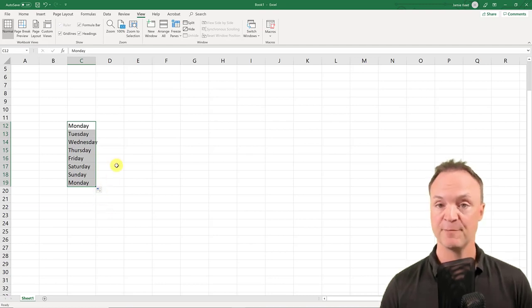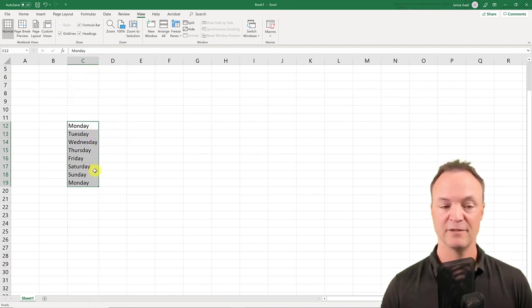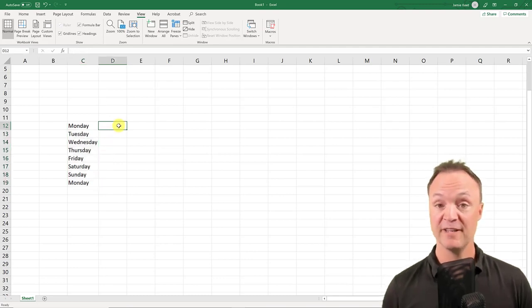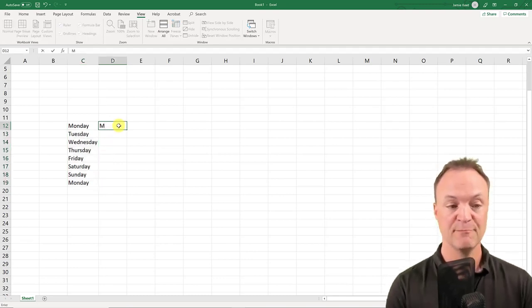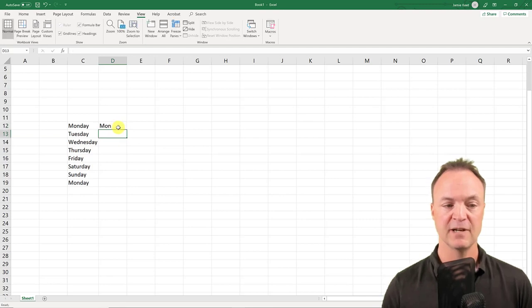So remember, a quick tip from my last tutorial was those quick adjustments to the column. So you can see how Wednesday doesn't fit. Just double click up here and it adjusts everything to fit. So if I go to this one and I type just MON, it also knows that these are short for the days of the week and will continue that pattern like so.